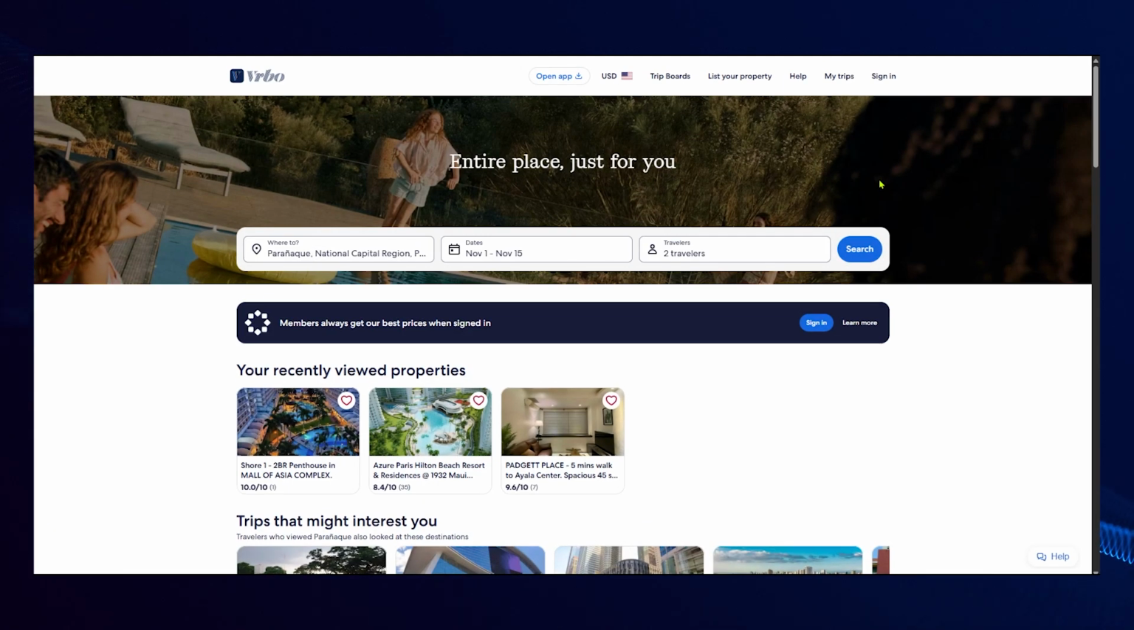Let's start by heading over to the Vrbo website. You can do this by opening your preferred web browser and typing in vrbo.com in the address bar. Press enter, and the homepage should load shortly. Vrbo is a popular platform where you can find vacation home rentals like beach houses, cabins, condos, and more. As a host, this is where you'll manage all aspects of your listings, including your reviews.